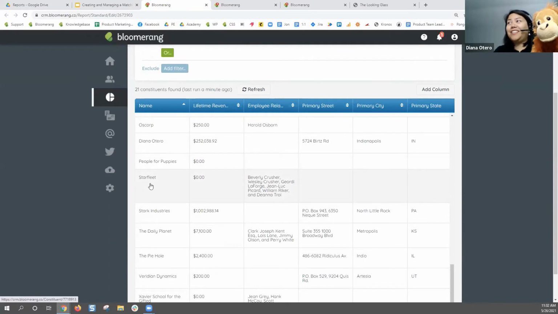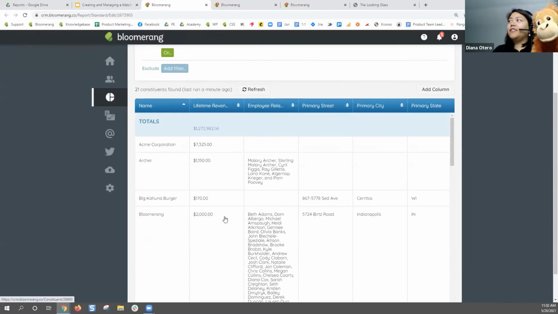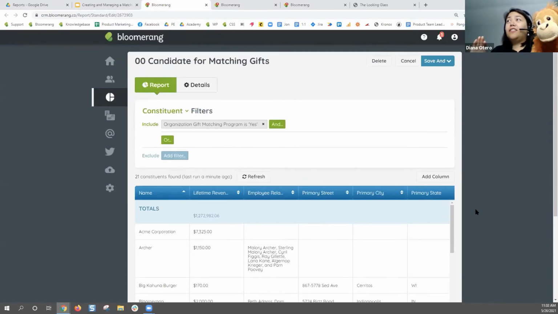Or Starfleet hasn't given yet, but they have a number of employees from their organization who are giving to my database, who are engaged in my database. How can we multiply that impact using that matching gift program? Again, this is only for those constituents who we have already identified as having a matching gift program.